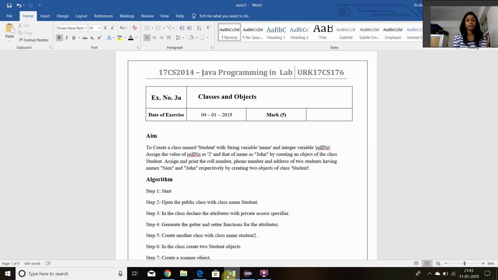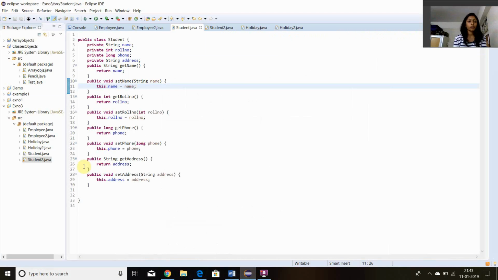Today we are going to see experiment number 3, that is classes and objects. The first program aim is to create a class named student with string variable name and integer variable roll number. Assign the value of roll number as 2 and that of name as John by creating an object of the class student. Assign and print the roll number, phone number and address of the two students having names Sam and John respectively by creating two objects of class student. Let's see the program for this.